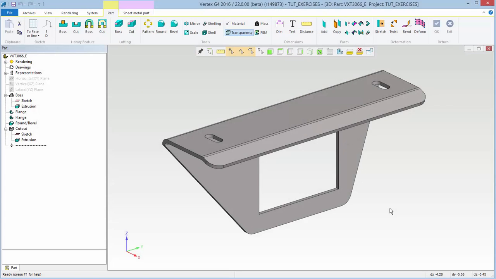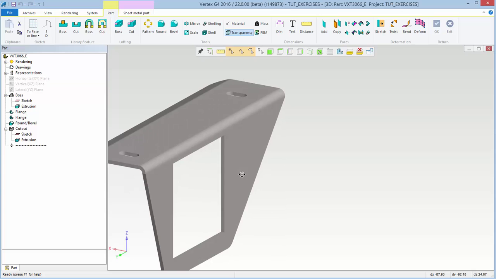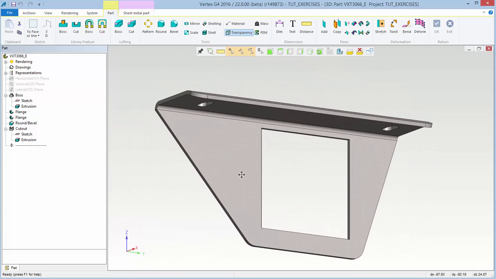In this tutorial video, we'll learn how to create representations for a part model. As an exercise, we'll make a model for left-hand side and right-hand side axle holder you can see on the screen. Let's start by creating a new representation to the part's feature tree.